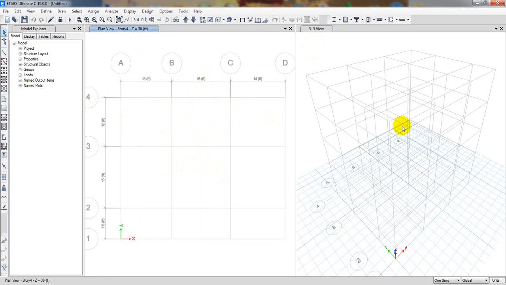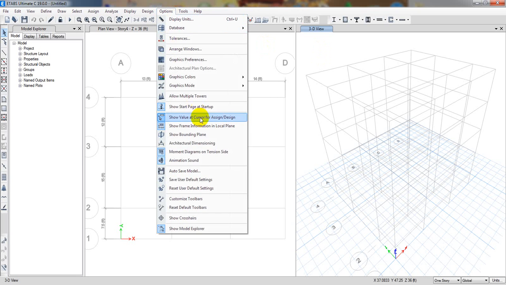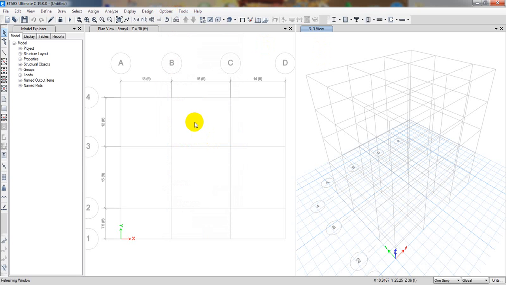And if I take the mouse here, I cannot identify where my mouse actually is. So I'll select that option, and from here I'll go to the option, and from here I'll open show boundary plane. So just see here. Now if I take the mouse here, just see, a red line is moving there, right?